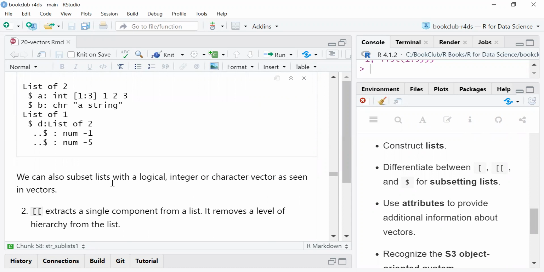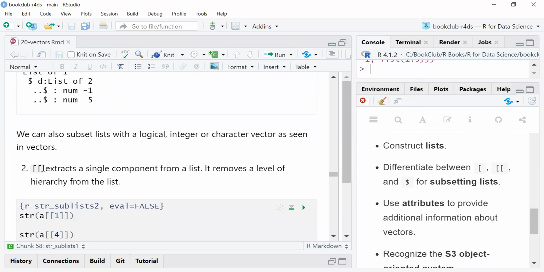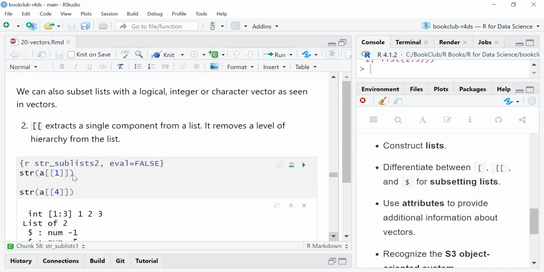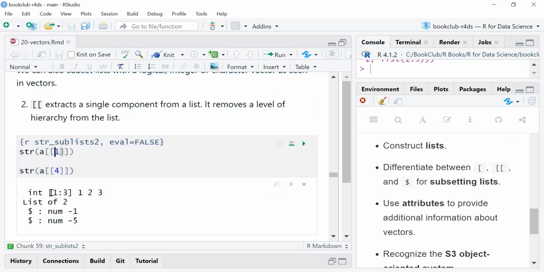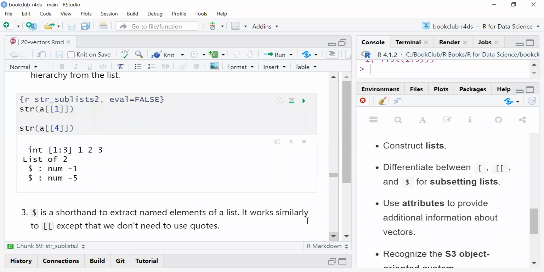We can also do the same with a list containing a logical, an integer, or a character, as you've seen in the vectors. The double bracket strips one level. It extracts a single element component from a list, and it removes a level of hierarchy from that list. So if we strip the very first position, it returns the integer vector 1:3, that is, 1, 2, 3. And when we strip the fourth position, it returns that list with the two atomic vectors.